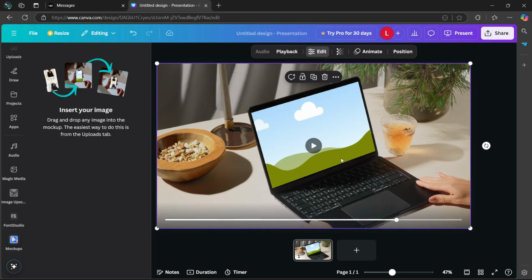Now what we need to do is drop an image or a video into the space over here where you can see the clouds and then the grass. So now it says here, insert your image. Drag and drop any image into the mockup. The easiest way to do this is from the Uploads tab.